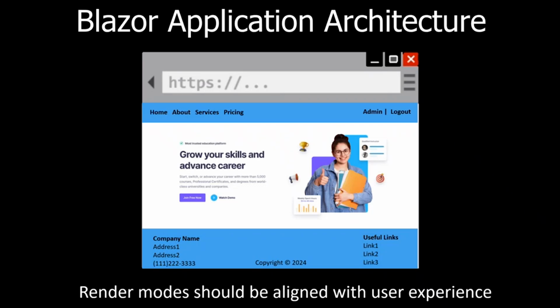And what I've personally found is that the render modes are best aligned with the user experience that you're trying to create. So, for example, if you're building a website and the majority of the users that are coming to your website are anonymous users, they are not intended to log in or authenticate, then you're going to want those user interfaces that those types of users are consuming to be statically rendered for the most part. That'll produce the highest performance and the most scalability for your application.